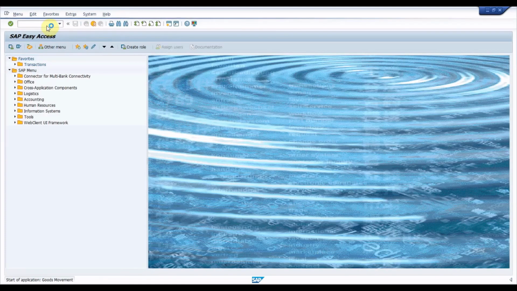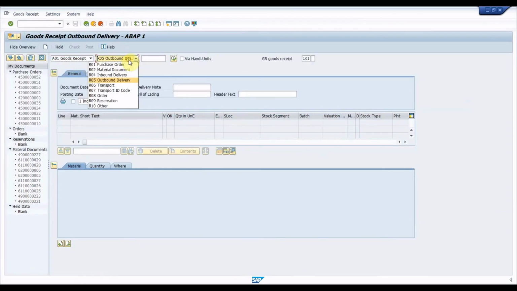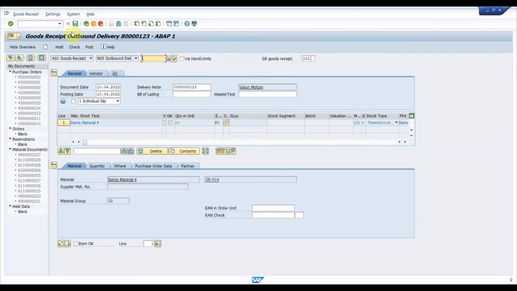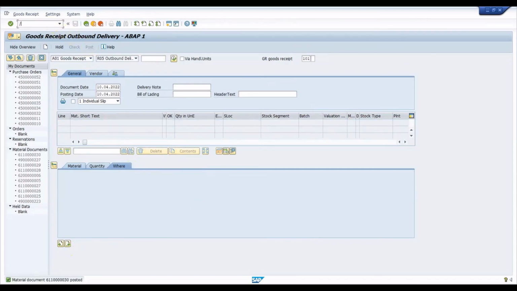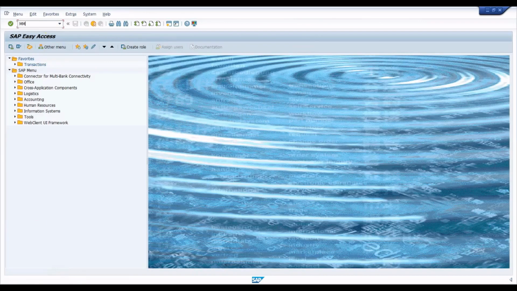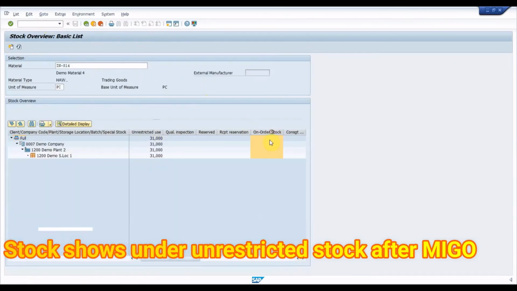Go to the transaction MIGO, choose goods receipt and outbound delivery, input delivery number, movement type 101 and press enter. Input receiving storage location, set item check, and post goods receipt. There will be no inventory accounting since the posting is done while making post goods issue. This is all about the global practice of the stock transport order.